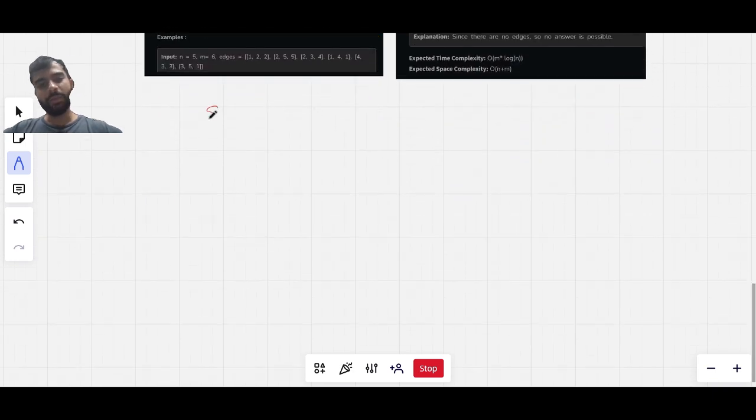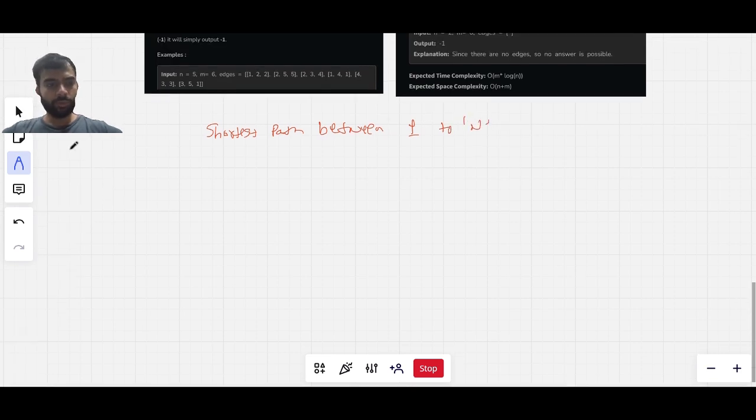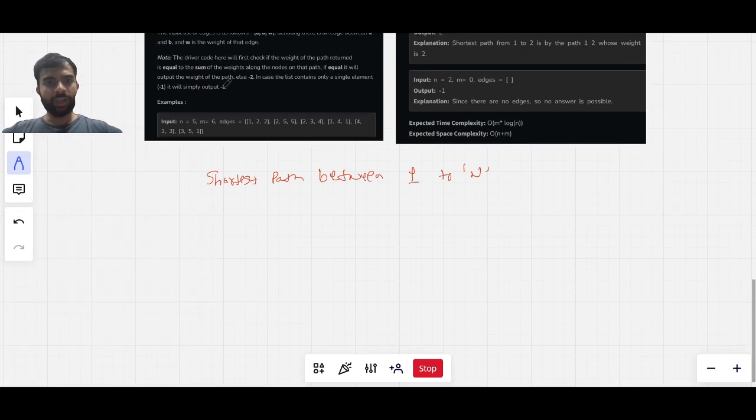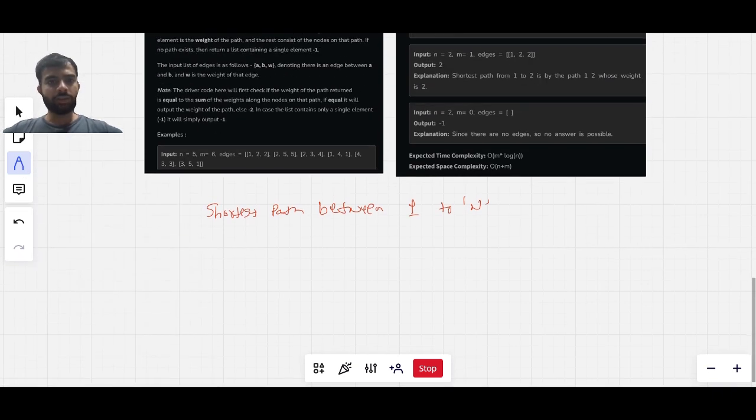We have to find the shortest path between vertex 1 and n. I'm going to quickly increase the font a little bit. So what we can see is we have to find the shortest path between 1 and n.